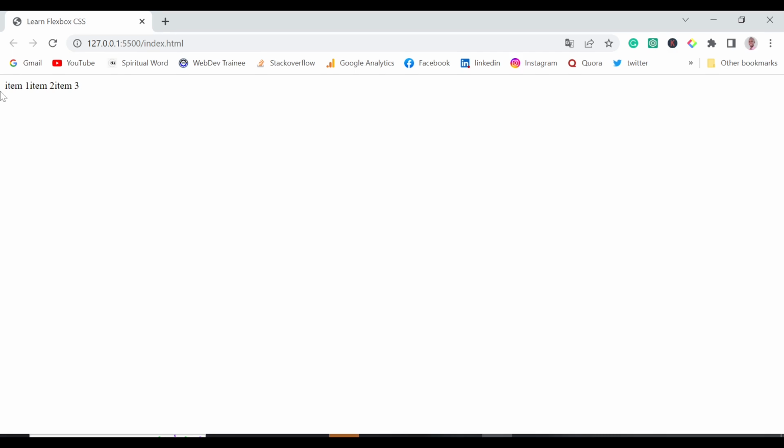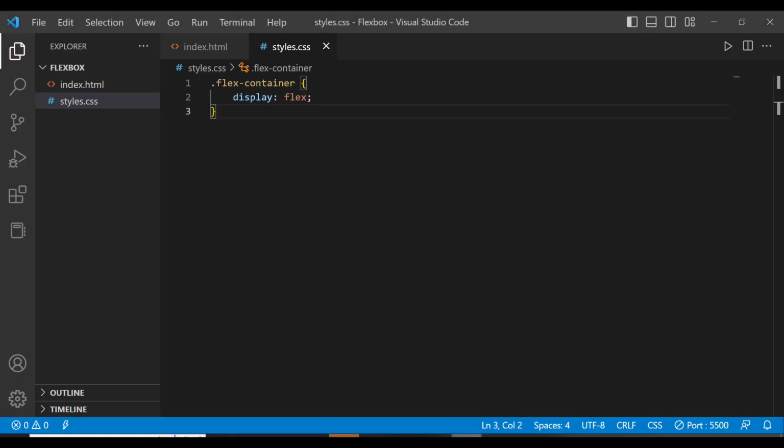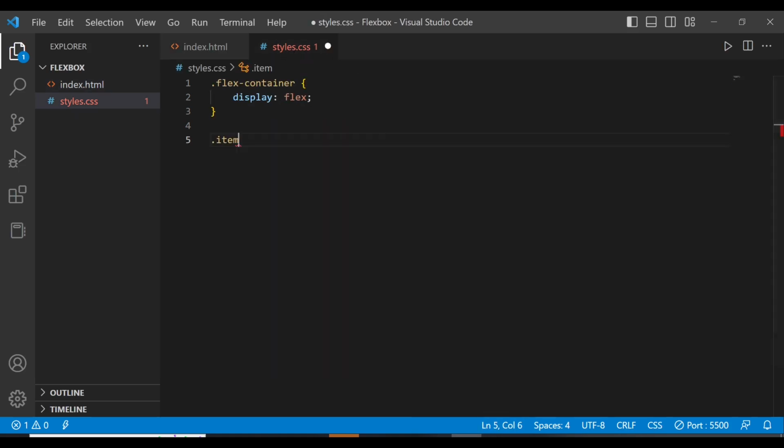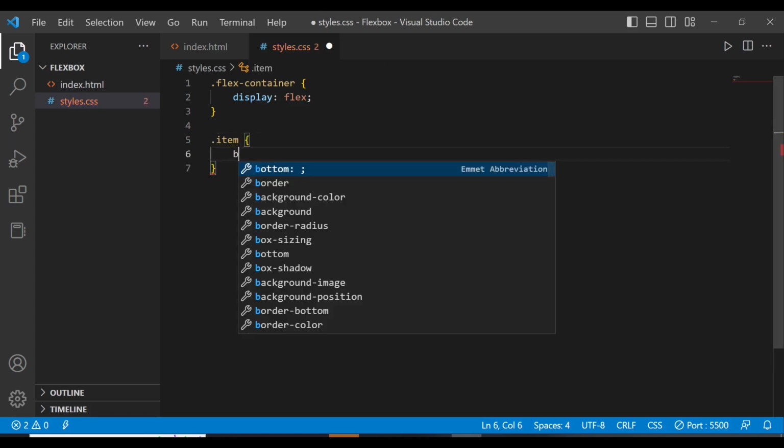Now we can add some properties to our items, such as background color and some padding. So just come here and take the item selector, and then within the item, you're going to give it a background color.